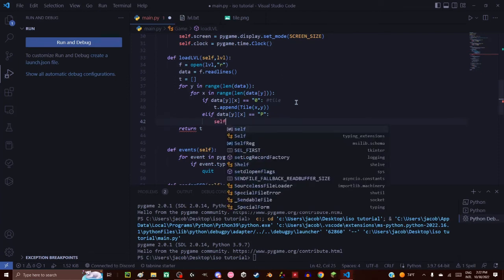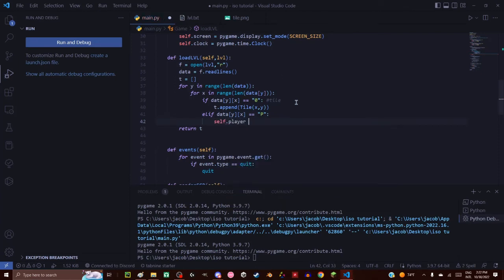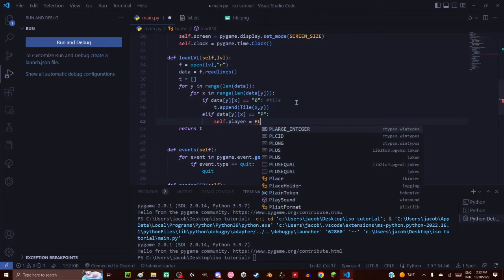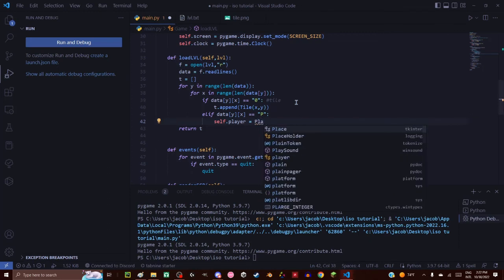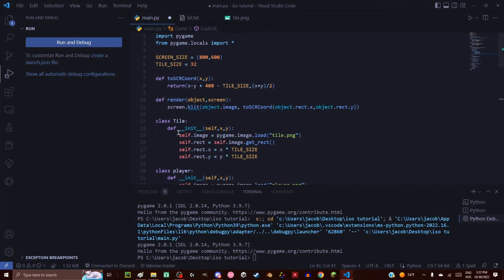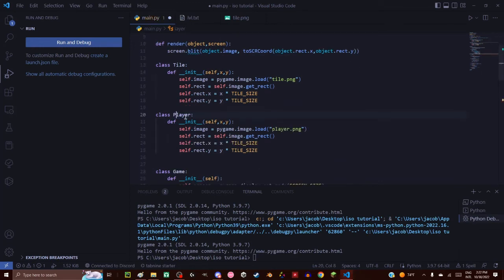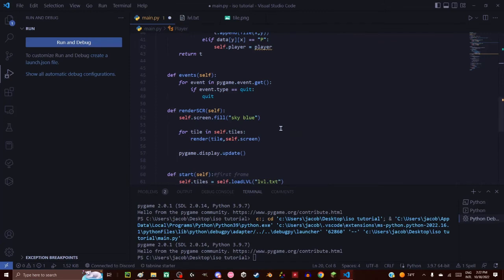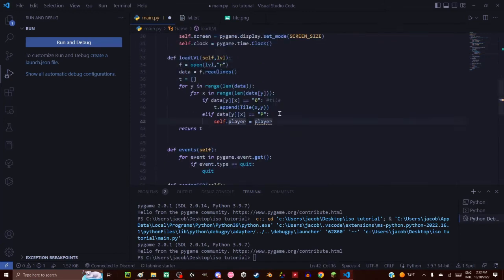So we went self dot player is equal to a player, this means a capital Player C. You want this to be at X and Y.